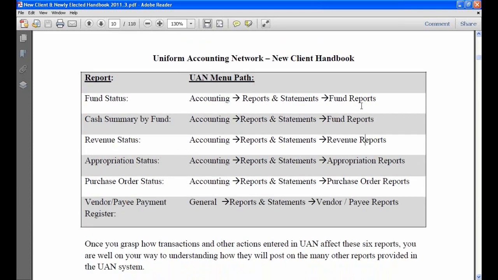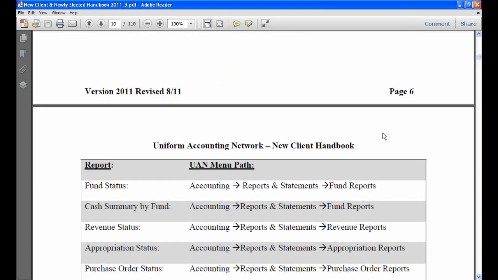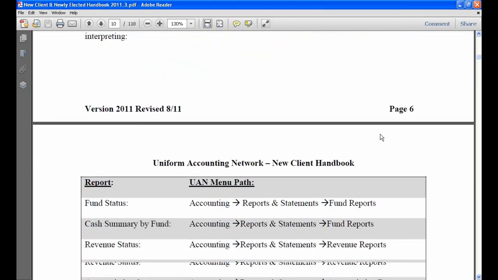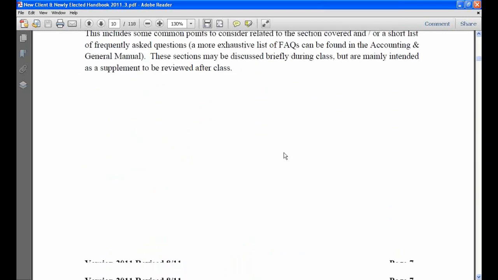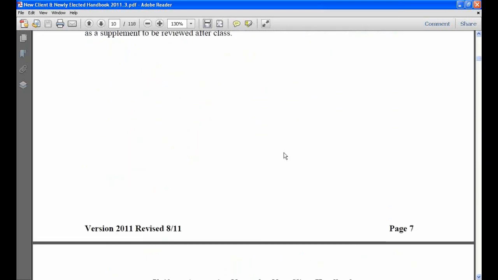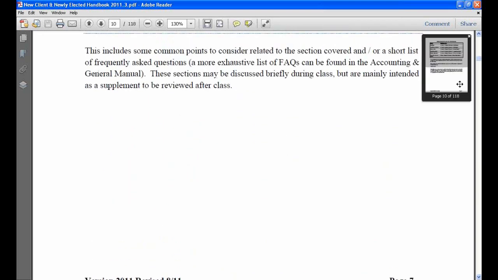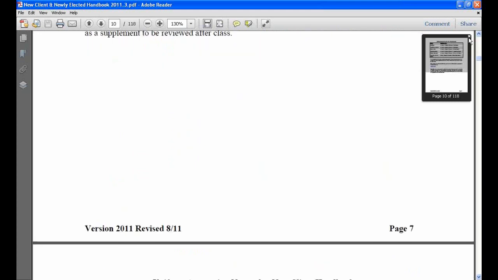Just a reminder that our Big 6 reports here, the effect on the Big 6 we've talked about, we've actually viewed all of these reports during the class. And so I just want to point out again that the menu path to each of these reports is listed. So you might want to mark a note, sticky note or something on page 7 of your handbook.